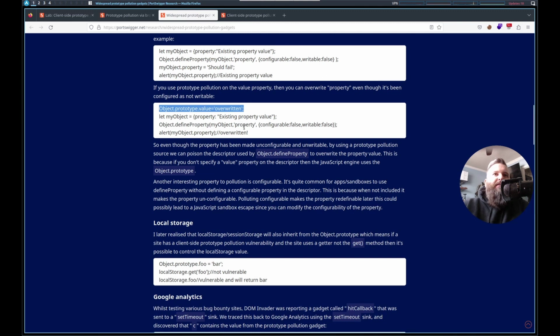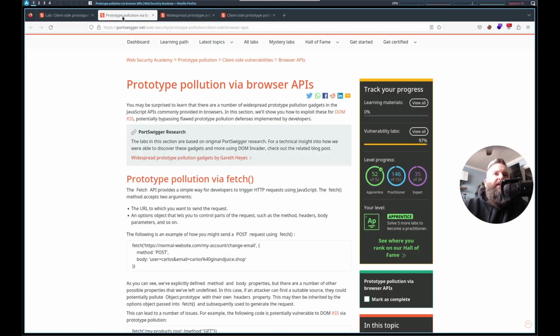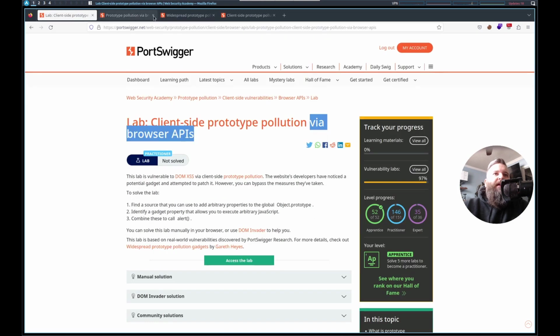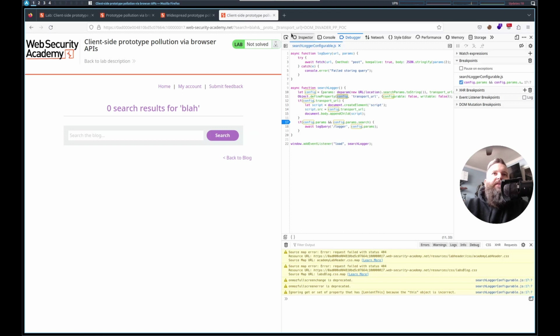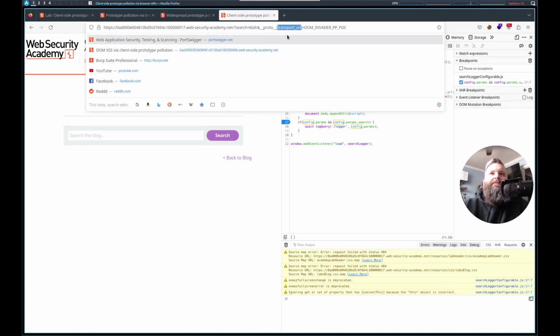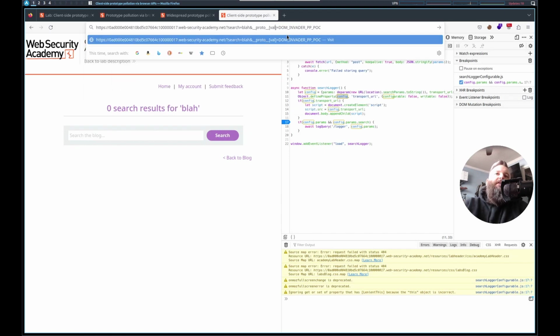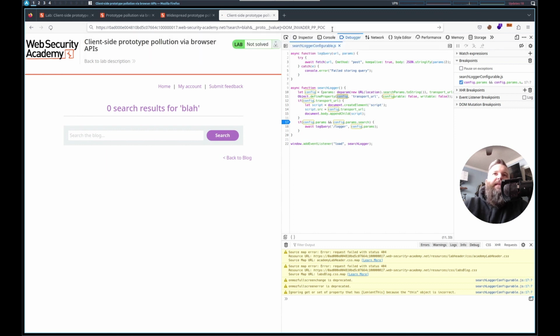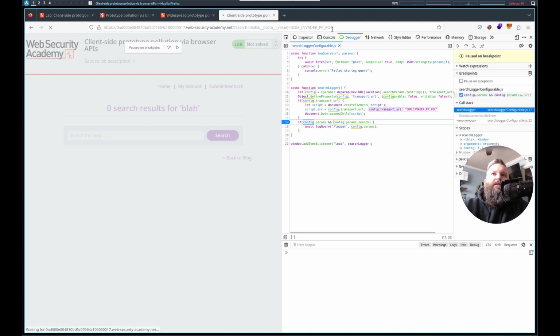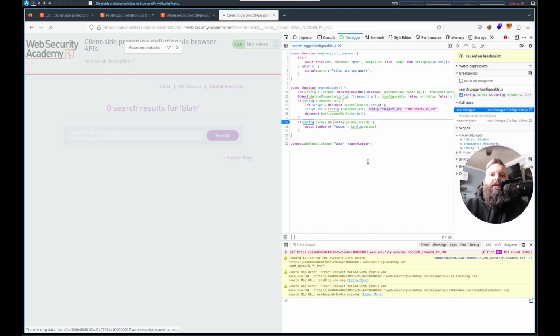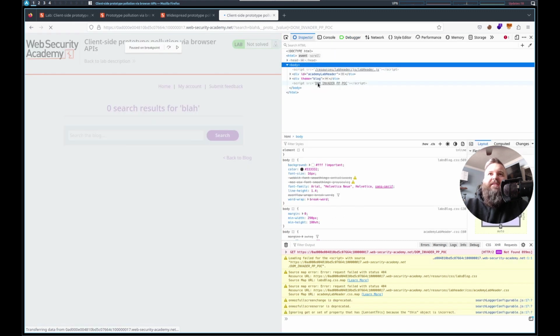Because... Yeah. All right. So I want to go here. Prototype value. Transport URL will now equal DOM invader. Hey, right there. Woo. And if we go in inspector, we can see it right there. Awesome.